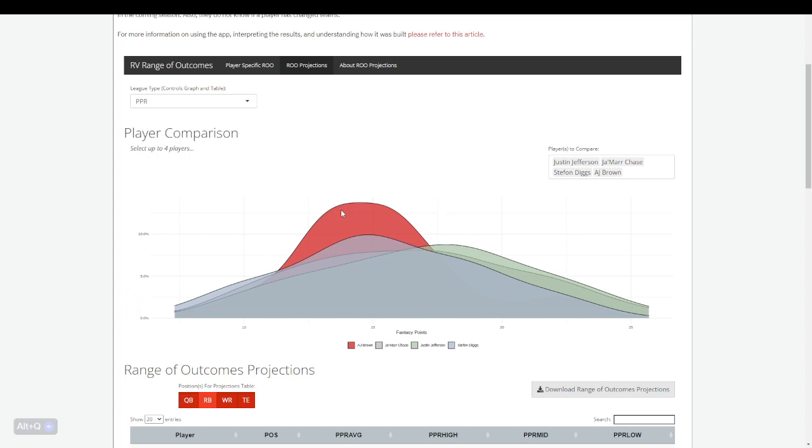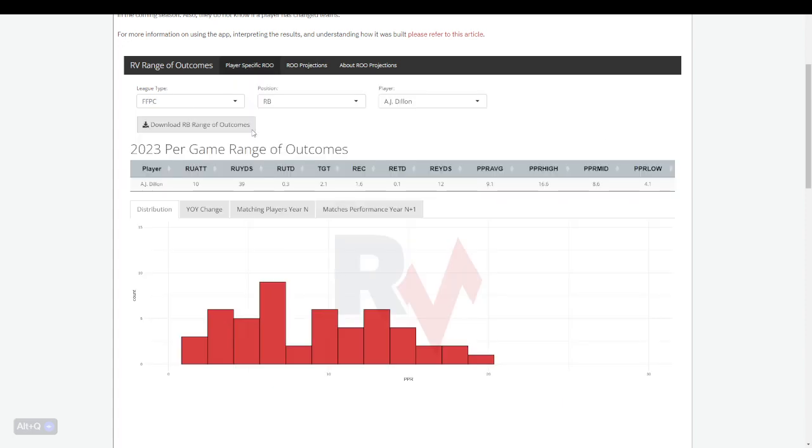Whereas for Brown, really, he kind of peaks out around 14, 15 points and then kind of fades off with a very small percentage going over 20 points. So this is a really useful way to compare players. The other thing that I should have mentioned is on the player-specific ROO tab, you can download for each position this table, and the version of this table includes all players.